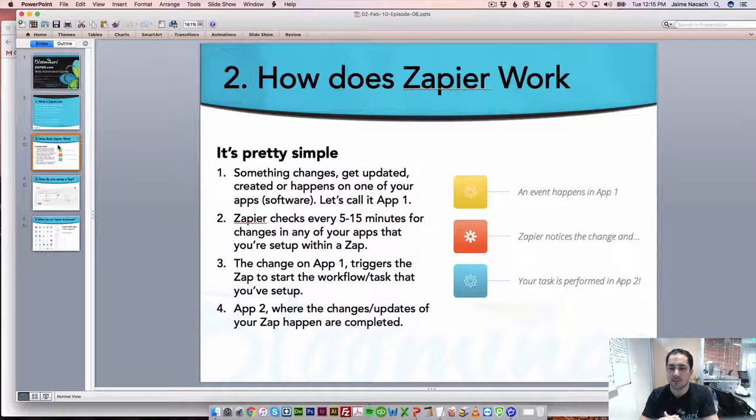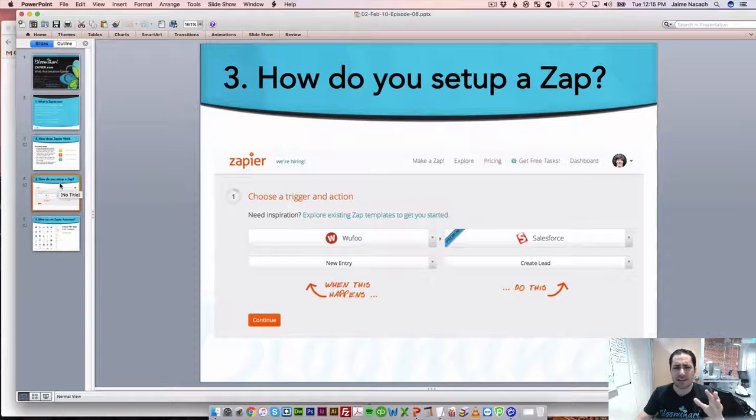So here in the graphic that you see, it says an event happens in app 1, then Zapier notices the changes, and it basically performs a task and updates or creates that information on app 2. Okay, and I'm going to show you exactly how it works in a minute.